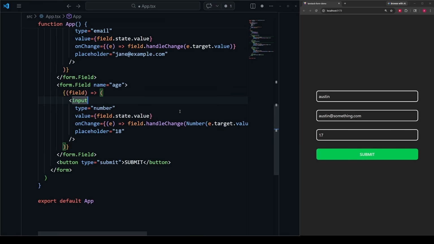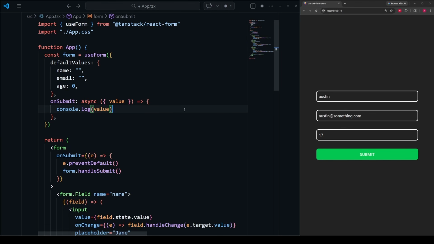Everything in TanStack Form is typed 100%. In the next few minutes, I'm going to show you how to use this really cool library so you can create some super clean forms. Stick around to the end and I'll show you some really simple and clean patterns to follow.